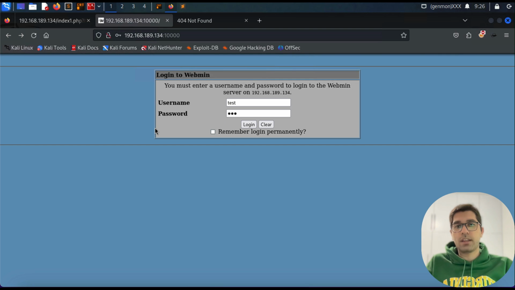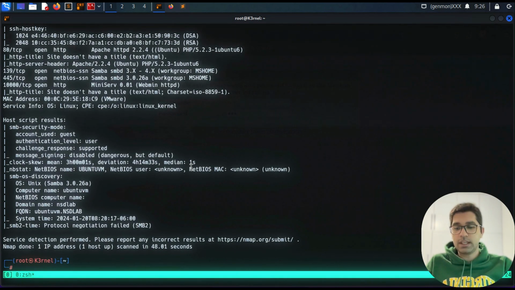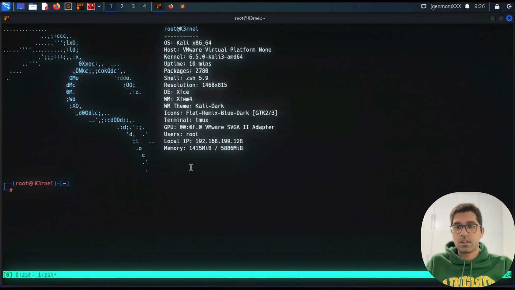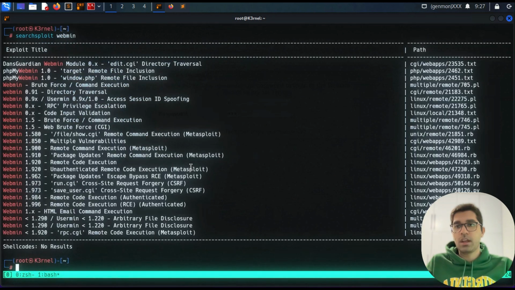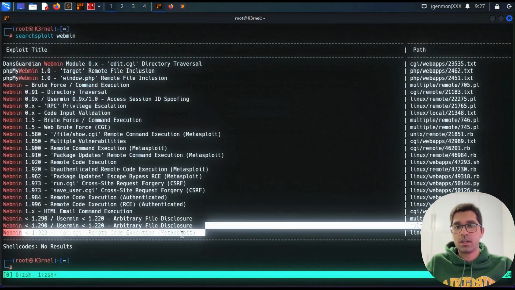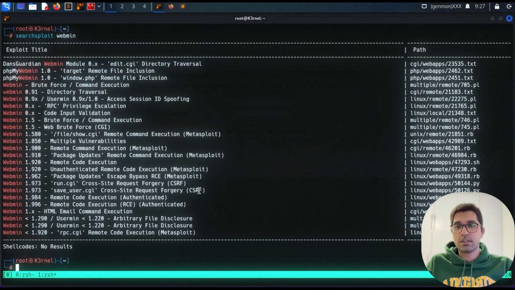So since it is Webmin and there's some kind of clue that we are interacting with a Webmin panel, we can check actually if there's any vulnerability associated with Webmin. Yeah, that's right. So different versions of Webmin are available here. And it has arbitrary file disclosure. It has actually a Metasploit framework. It has a module on this framework, Metasploit.